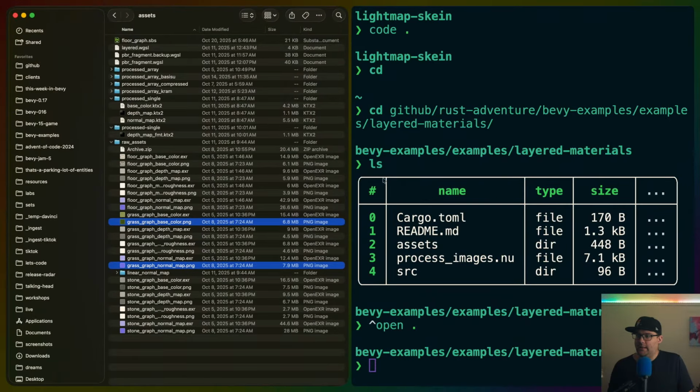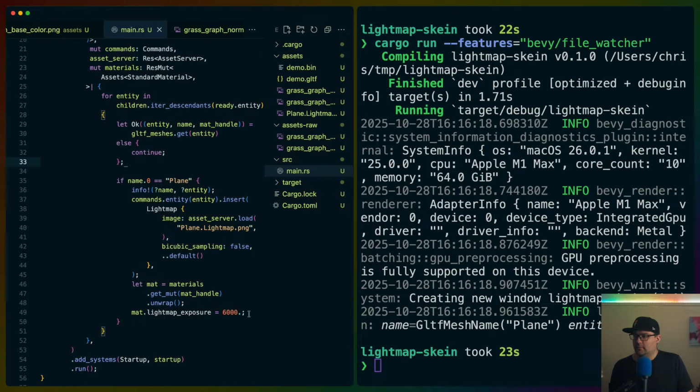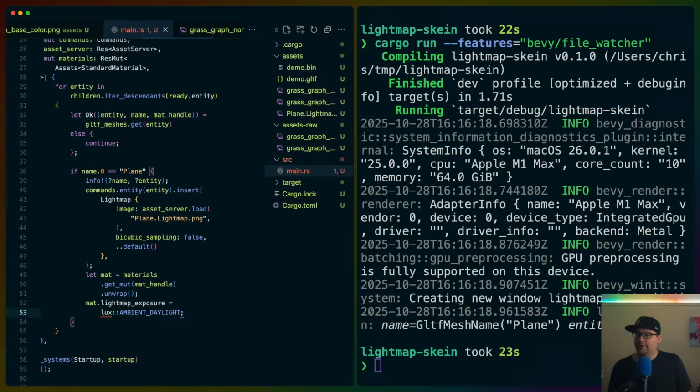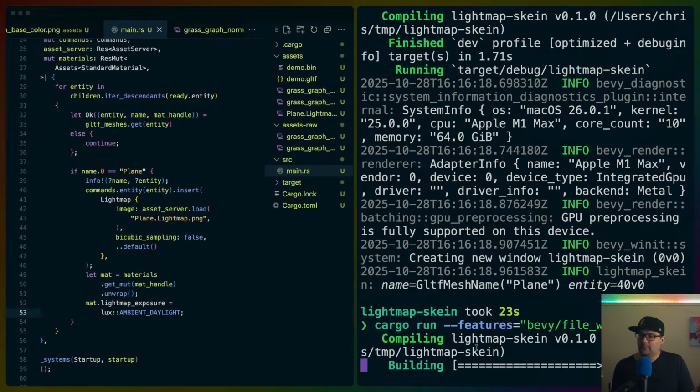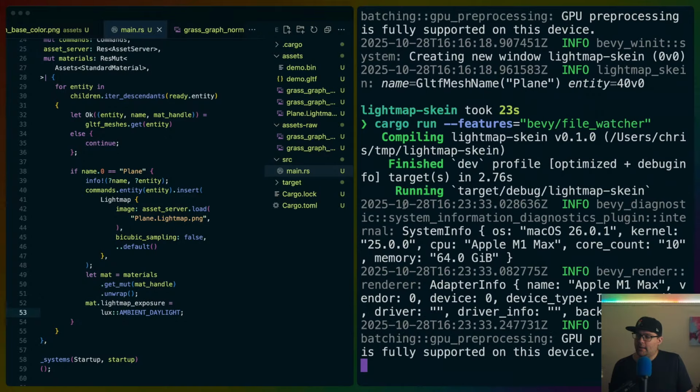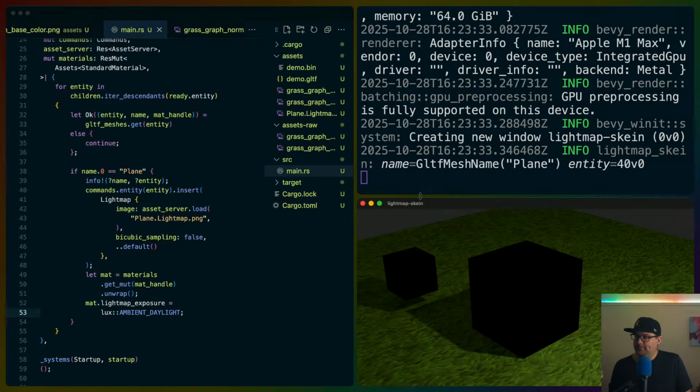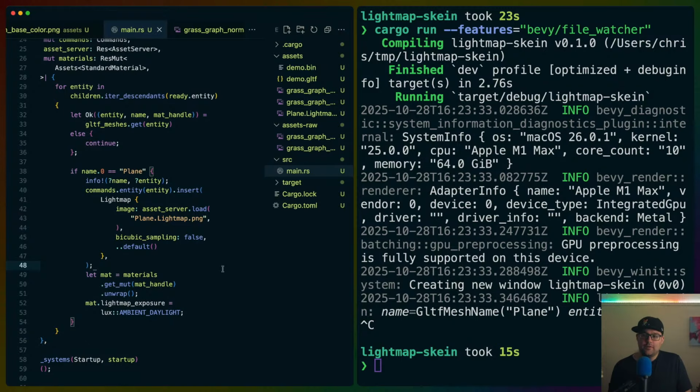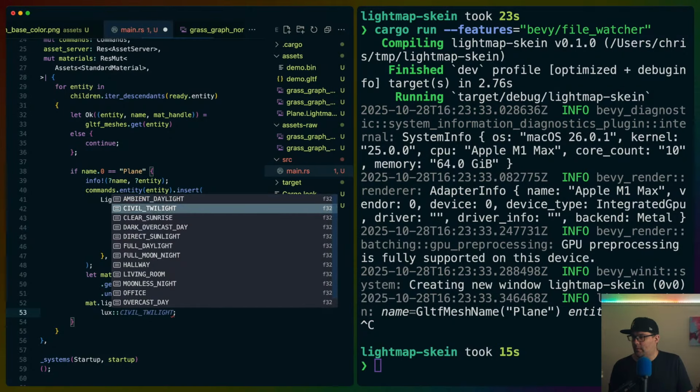So if we take, instead of doing random 6,000 here, we do lux, which should come from Bevy light constants lux. And then we can use ambient daylight here. This should look like it's roughly daytime, which I think is like 10K. It is daytime with a single point light, so it does look a little bit weird. This isn't a full directional light on everything. And we have no environment light, right?